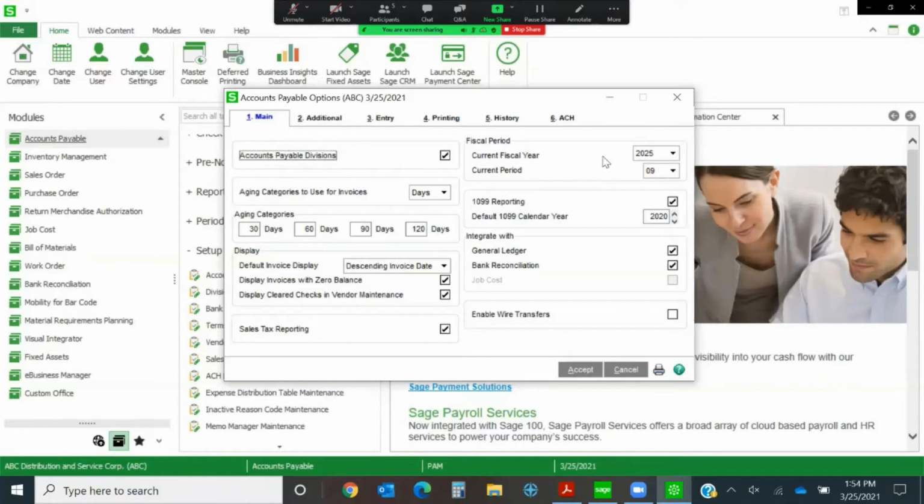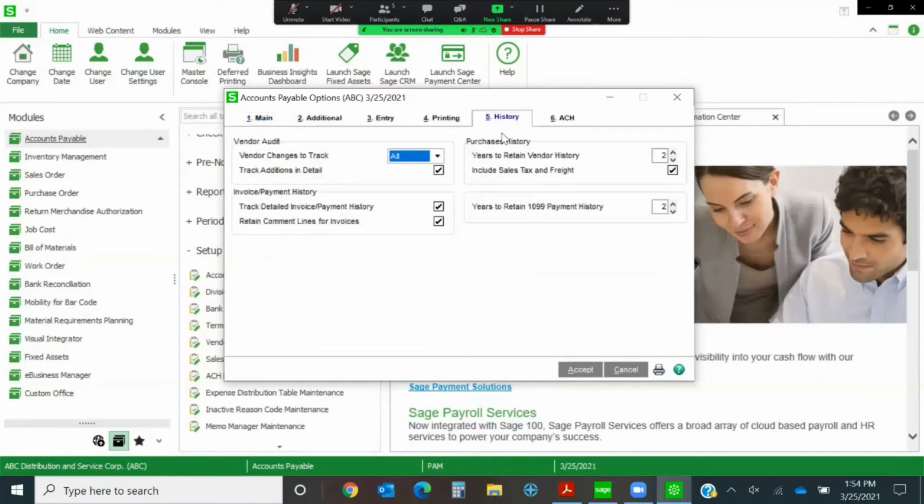The other thing that you want to look at before you start arbitrarily closing periods is you want to take a look at each of your module setups and look at the history and see how long you are retaining history. So for instance, with accounts payable, you're saying that you want to retain vendor history for 2 years. So when you do a period end process in AP, it's going to come out here.